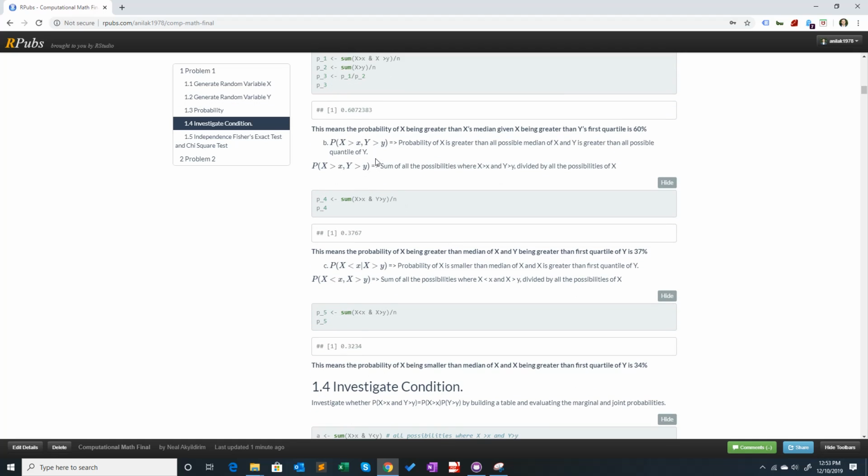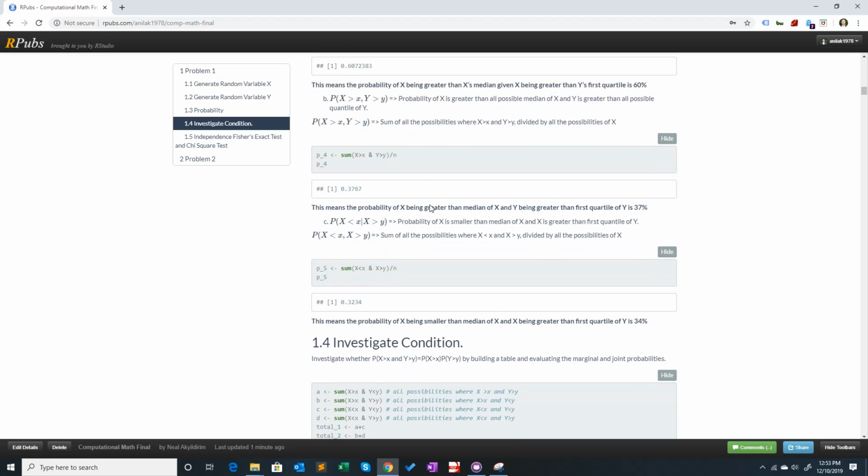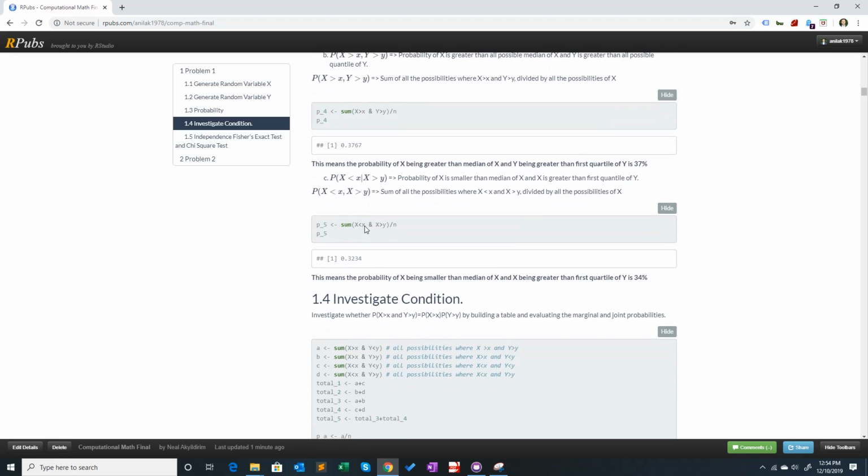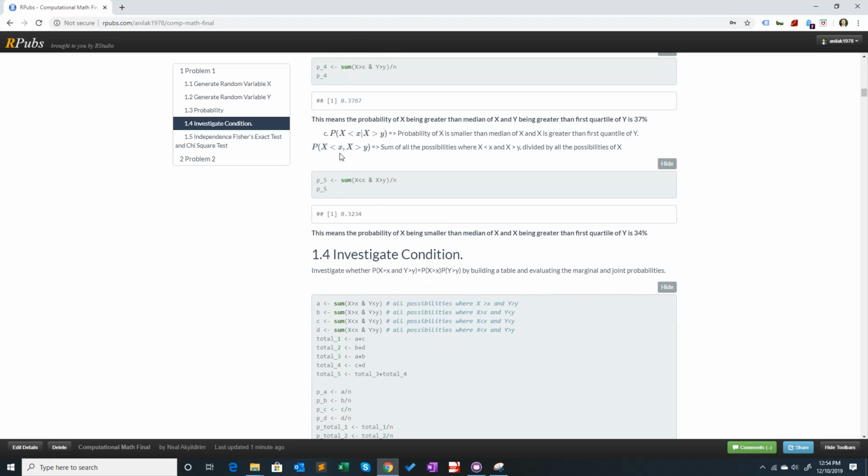The B is another probability question. The probability of X is greater than the median of X, and Y is greater than the first quartile of Y. Which is basically the sum of all the possibilities where X is bigger than small x and Y is bigger than small y, and we divide that by all the possibilities of X, which we did here. So this means the probability of X being greater than the median of big X and Y being greater than the first quartile of Y is 37%.